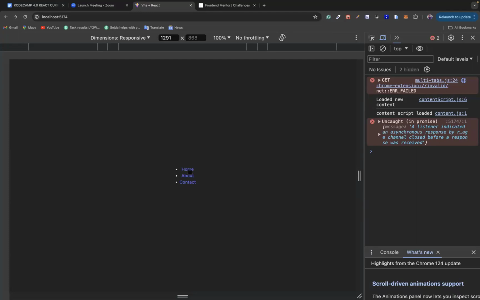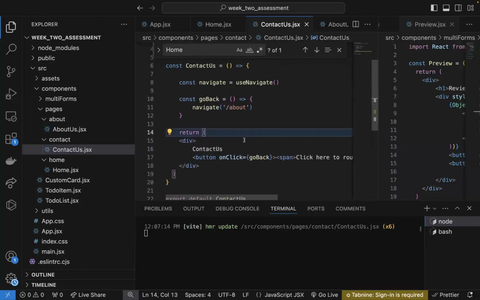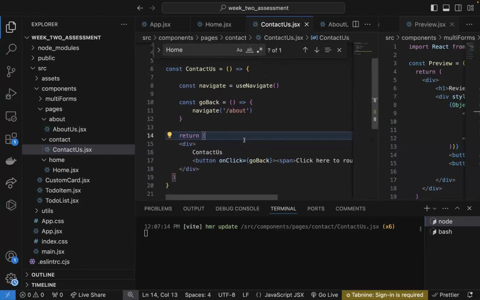So we want to work on something a little bit more advanced. We are going to be looking at nested routing, right? So in essence, what do you understand by nested routing? Just respond in the text box quickly. What do you understand by nested routing?